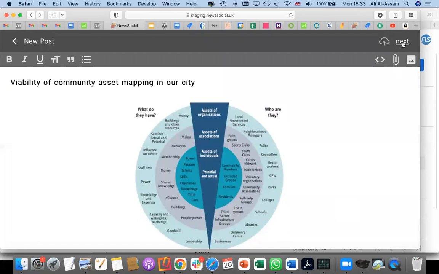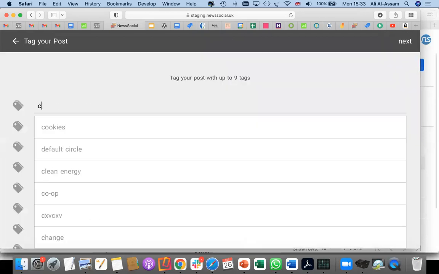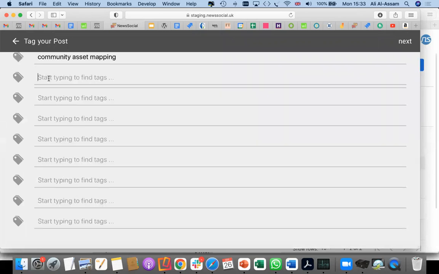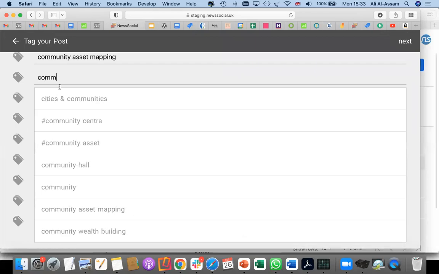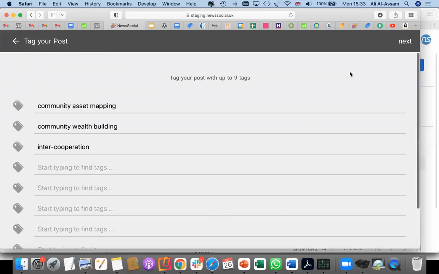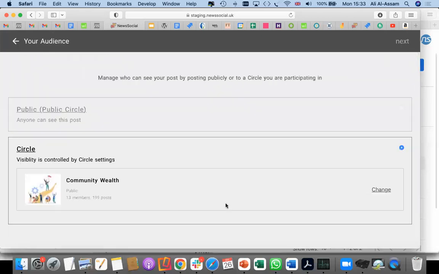Now, I click on Next to give it some tagging. So I choose some tagging. The system will find one as soon as I type community asset mapping. I want something to do with community wealth building. Oh, here it is, intercooperation. If you don't find that tag, you just enter it and it becomes a new tag. Click on Next, select My Circle, this current circle, as the circle for destination of this discussion.